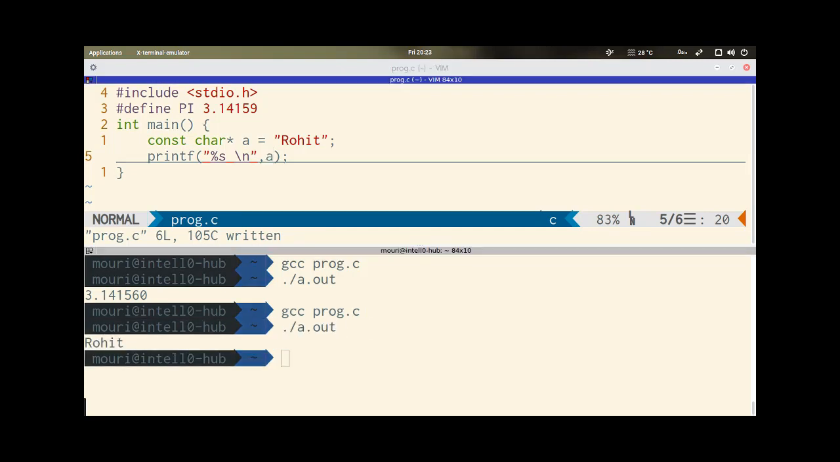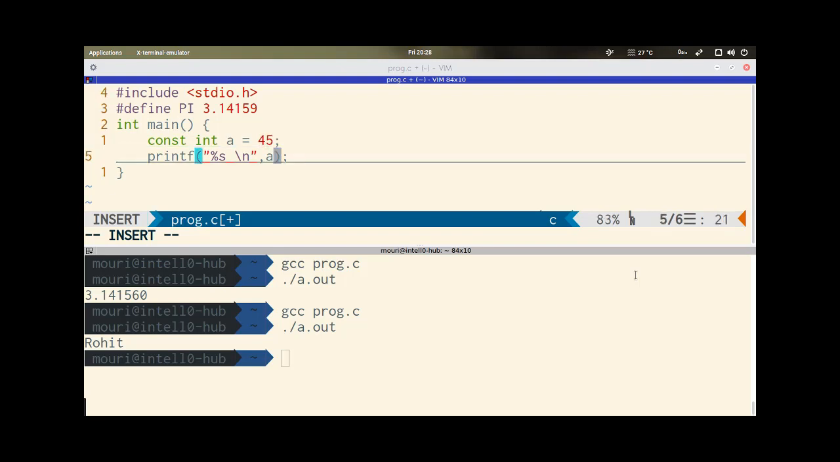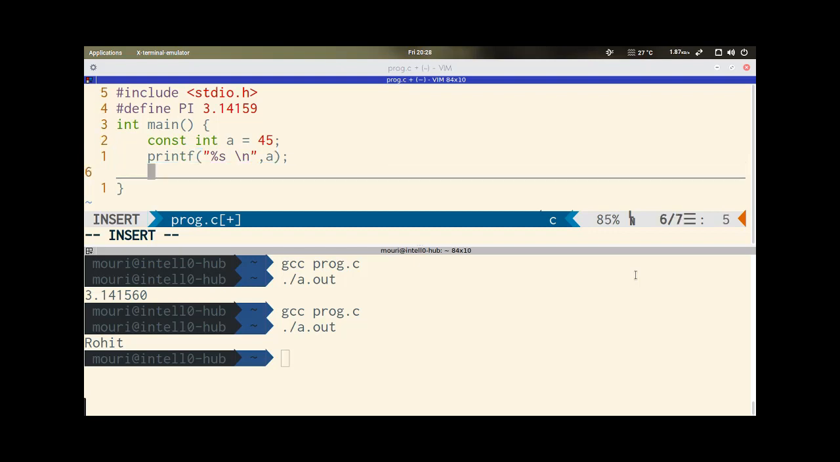So why use constants? It's basically because we can't change the value during execution. Let me show an example. Let's see how constants work. Let's make this into int so that we have ease in calculation. Let's make it 45, and let's try to increase the value of the variable during execution.